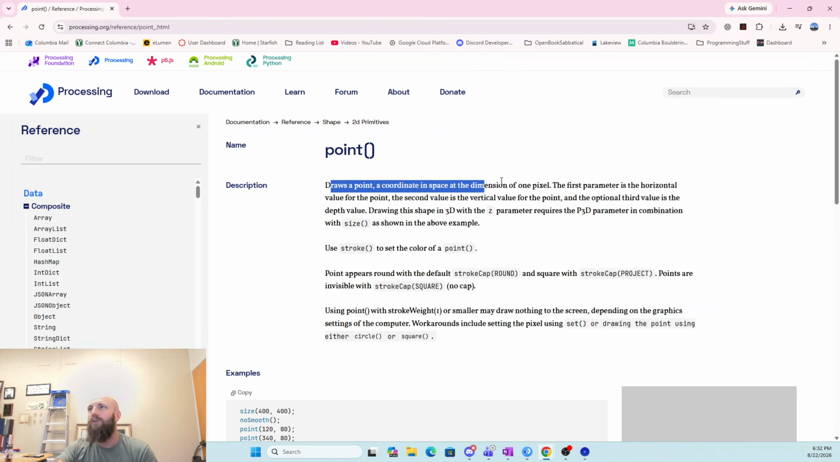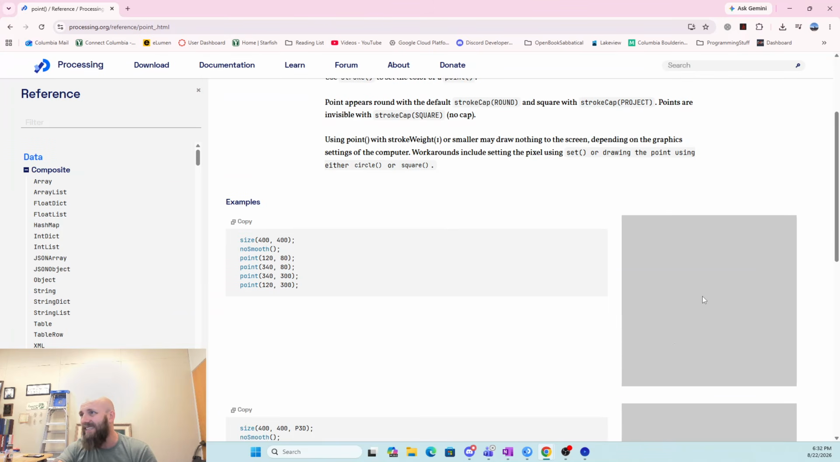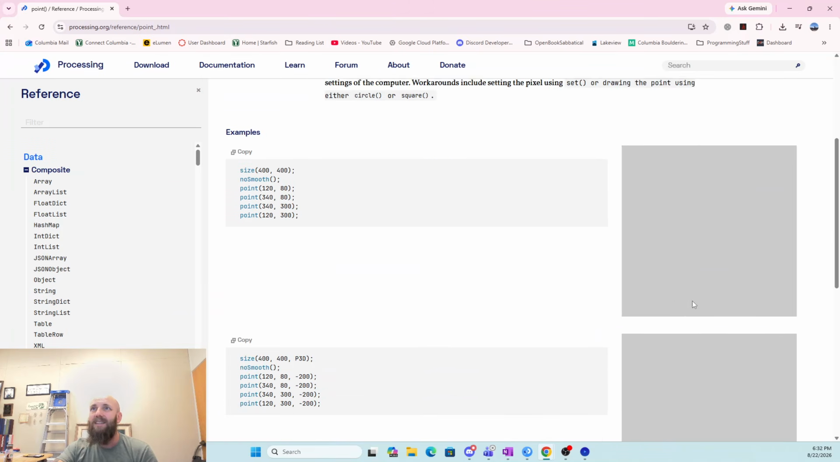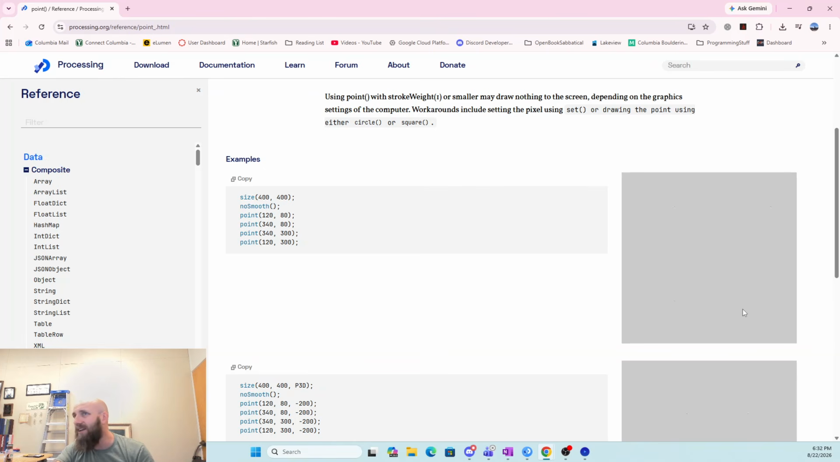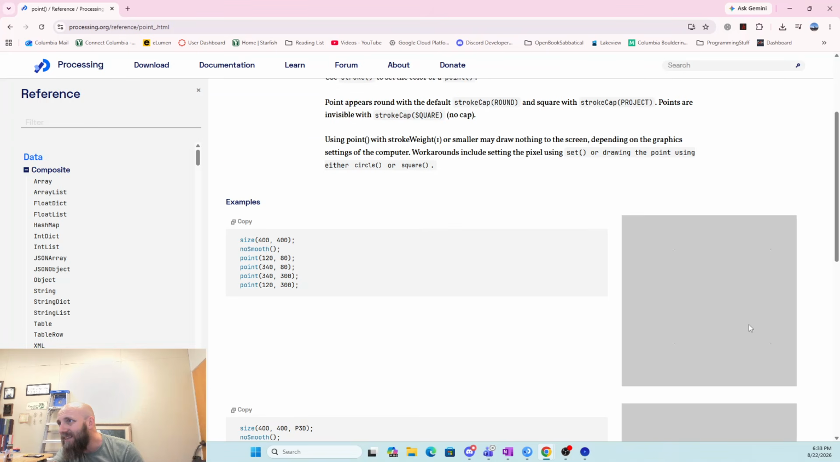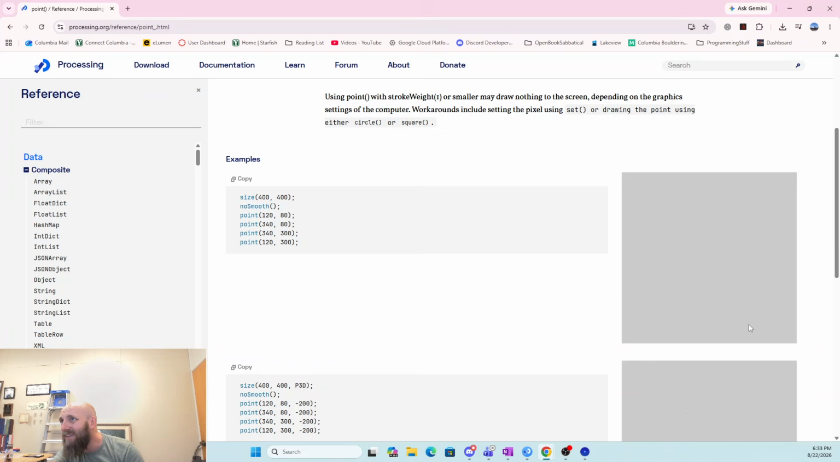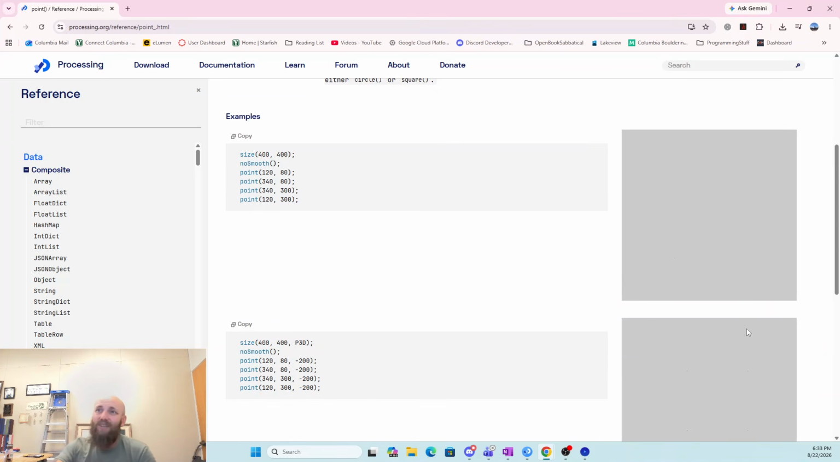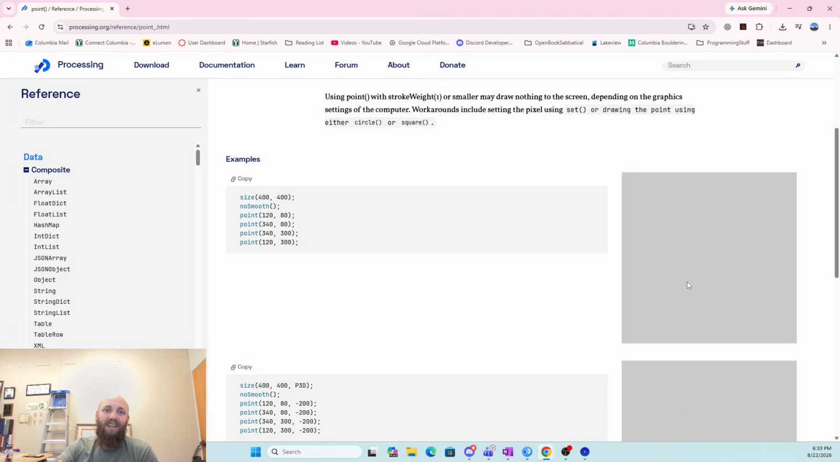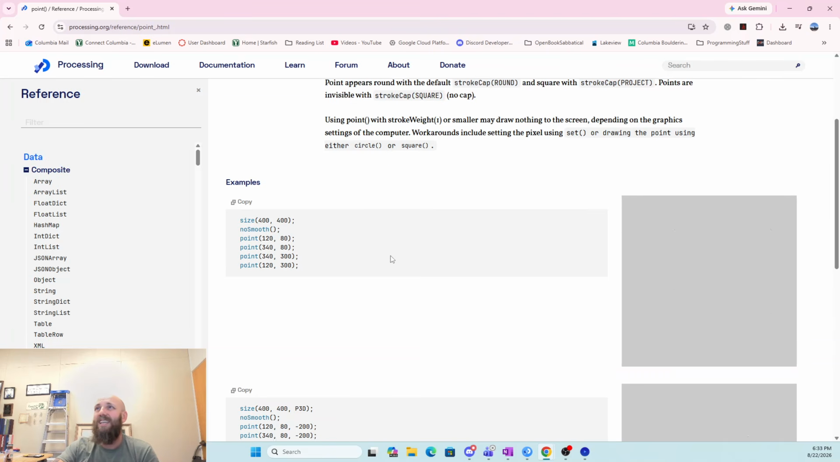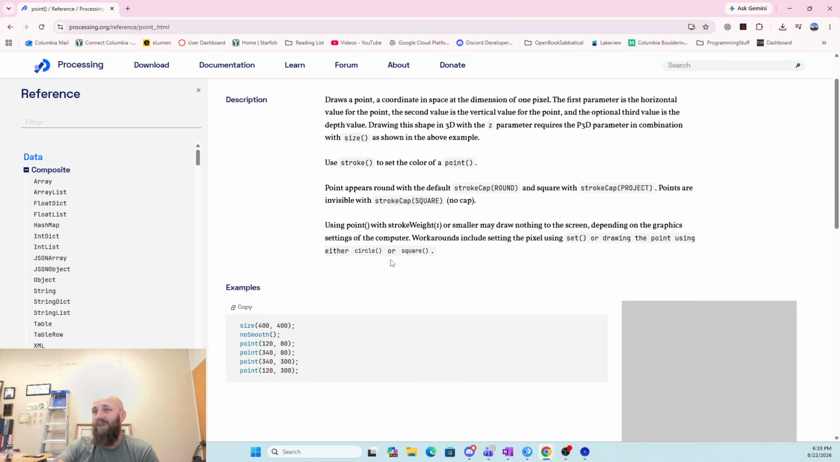So draws a point, a coordinate in space, dimension of 1 pixel. Oh, I might just not be able to see it. Let's see. So looking here, can you see the points? I genuinely don't see points here. So I think maybe it's just that it's a single pixel.